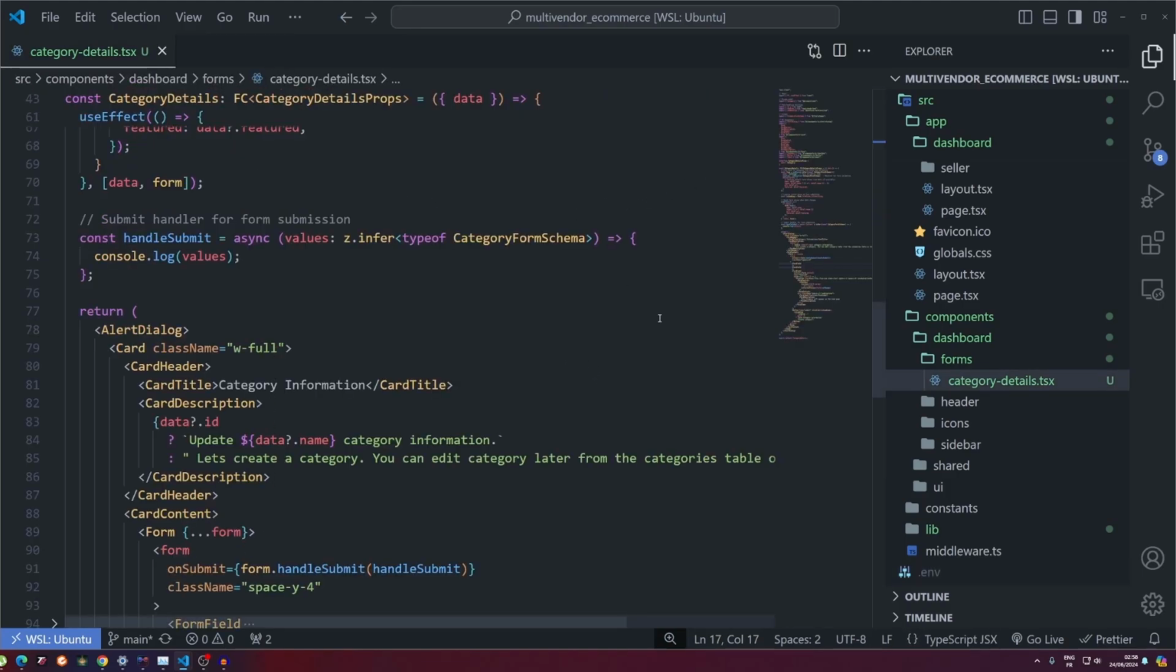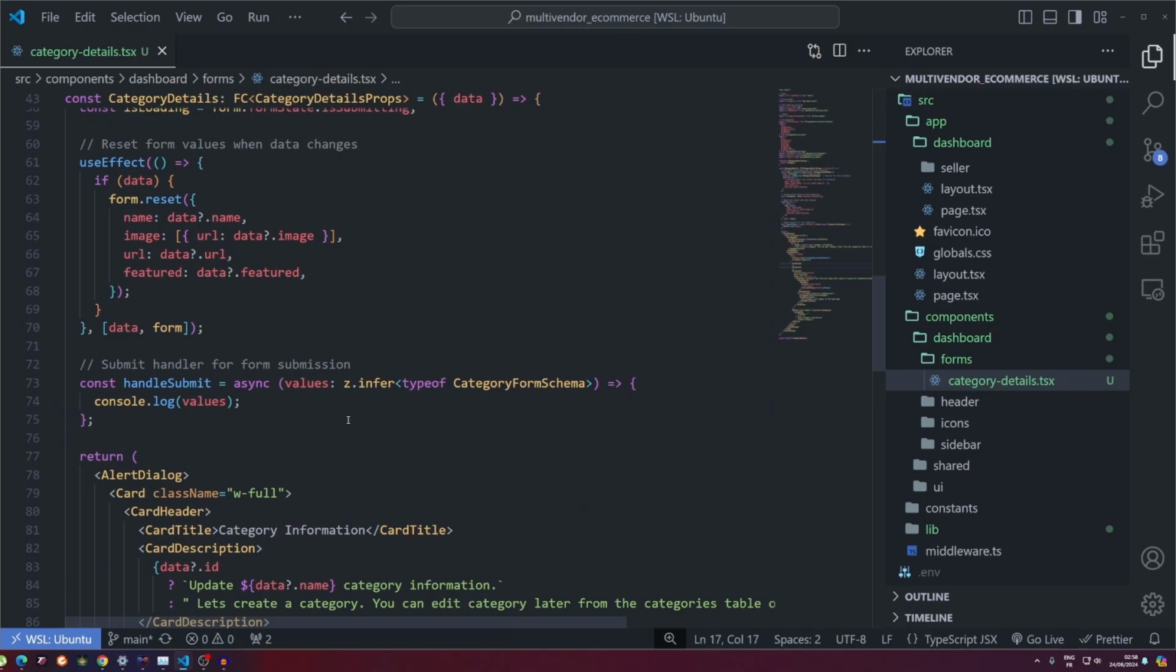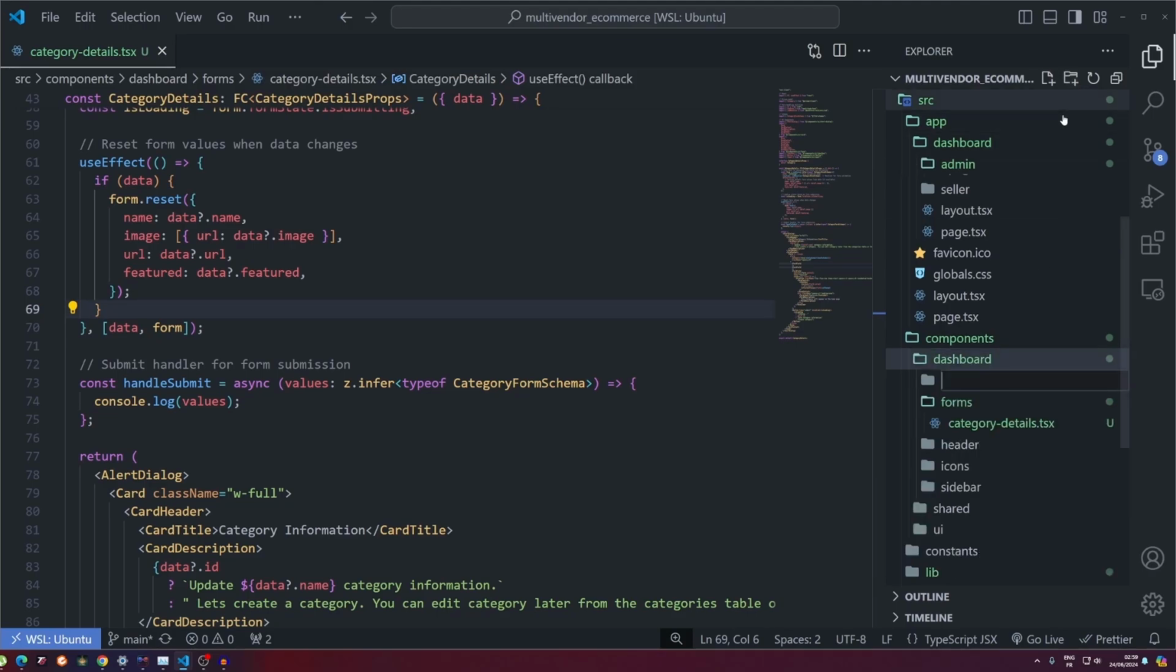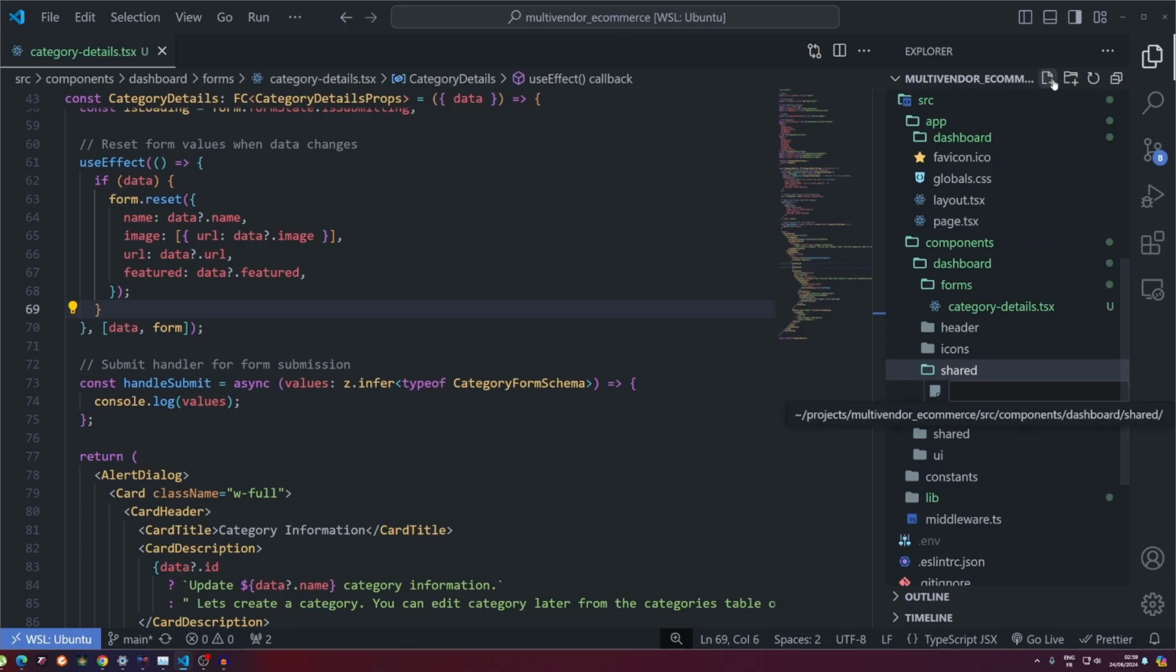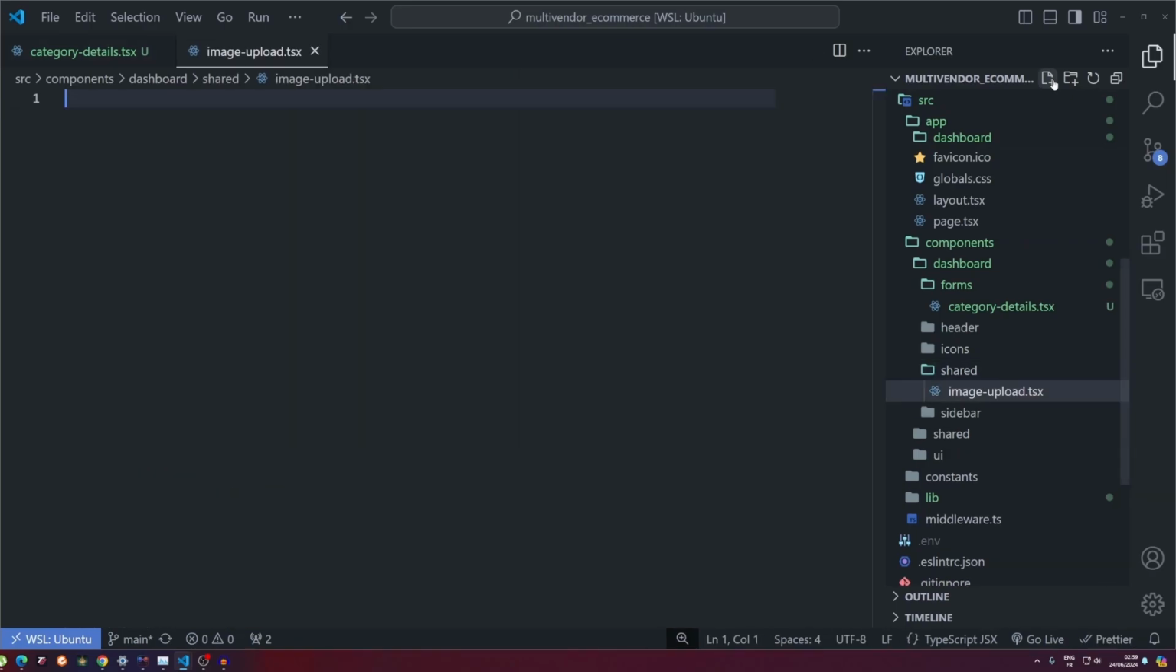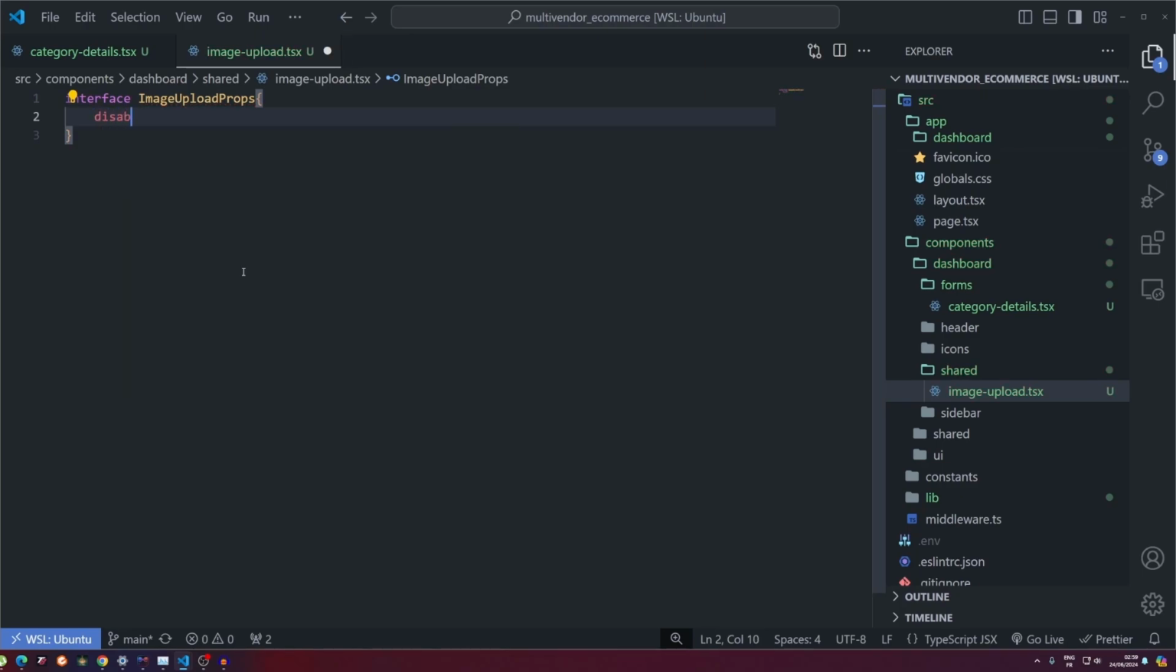Now, this is our category details form. So what I'm going to do right now is actually create that component. I'm going to go to dashboard and create another folder inside components, and I'm going to call this shared, and inside this one, I'm going to call this image-upload.tsx right here. When we do that, I want to actually create an interface. So interface ImageUploadProps, and we have to specify a few props right here. The first one is going to be disabled, the same as our form right here.